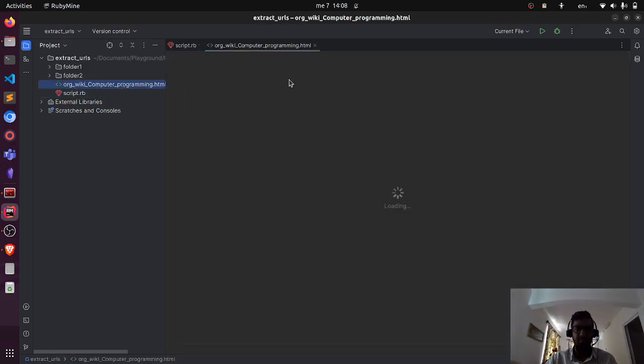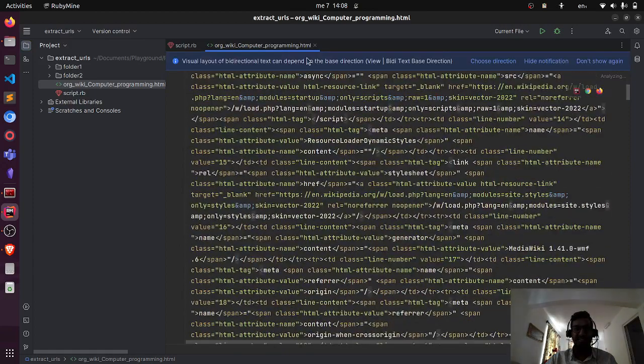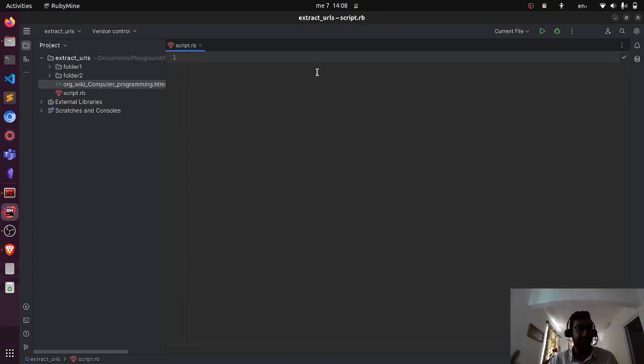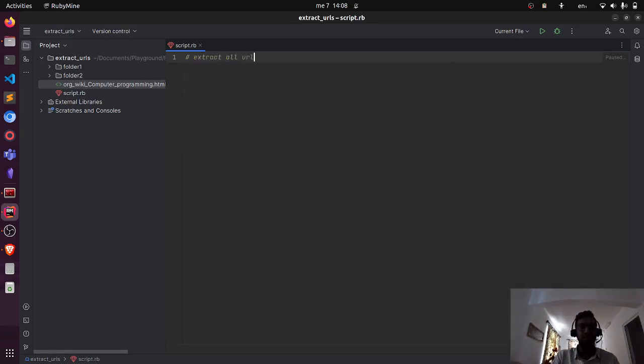So right now, for example, I've just downloaded a few HTML files from Wikipedia. So what is the aim of this exercise? Let's begin. The aim is to simply extract all URLs from these files in this project.